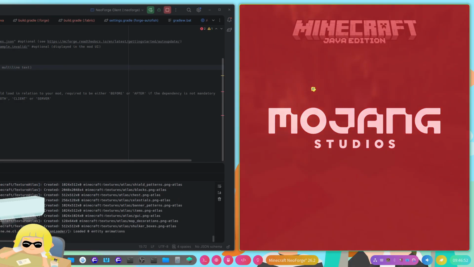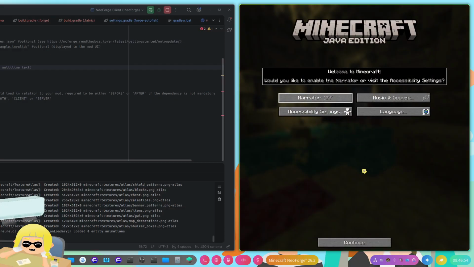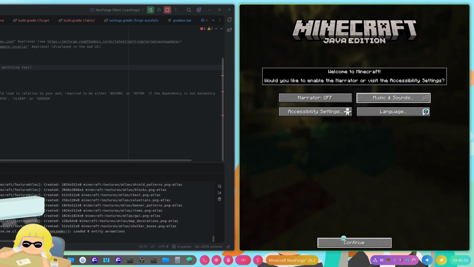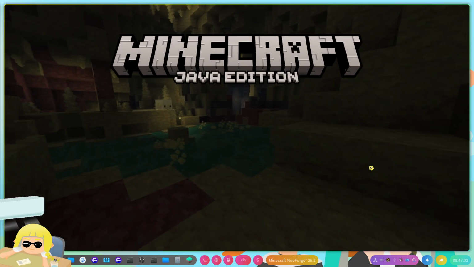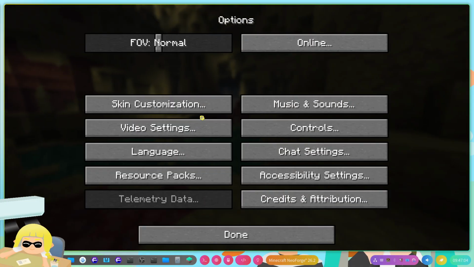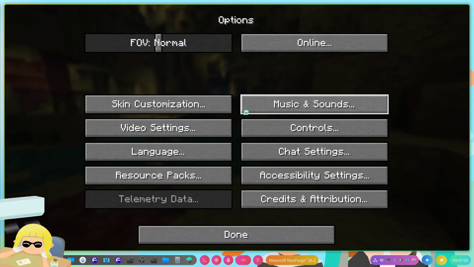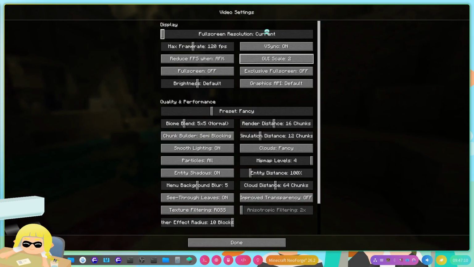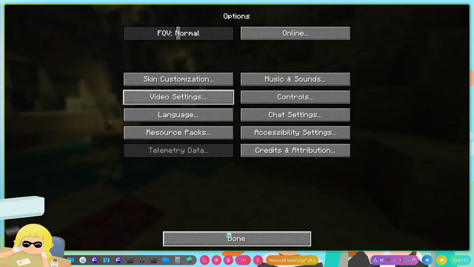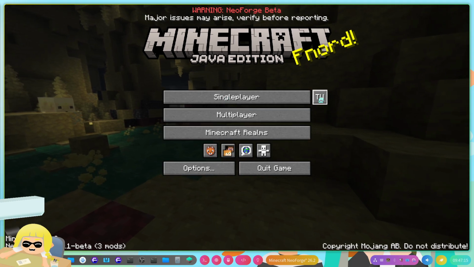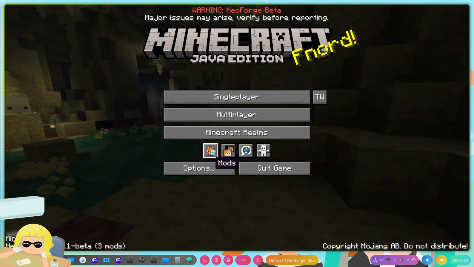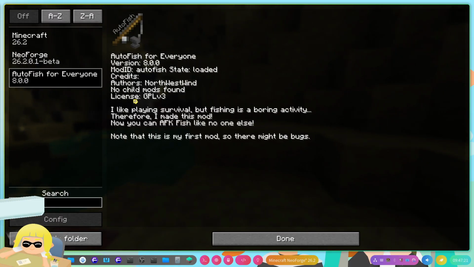Our RAM usage is at 18%. Enable the narrator. No. Okay. Hey, look, it's Sulfur Cube. Give me soda. I don't know, I like using free. No. What the heck is this? Mods. Auto fish for everyone.